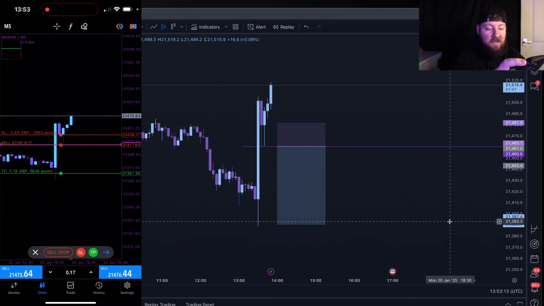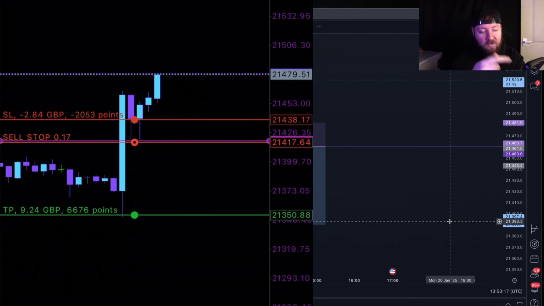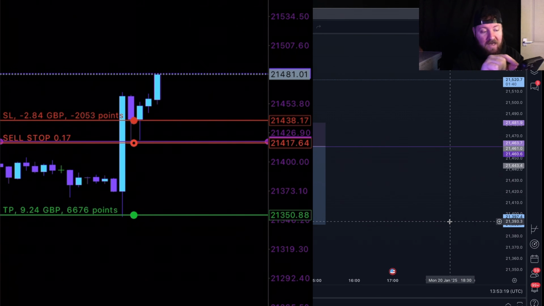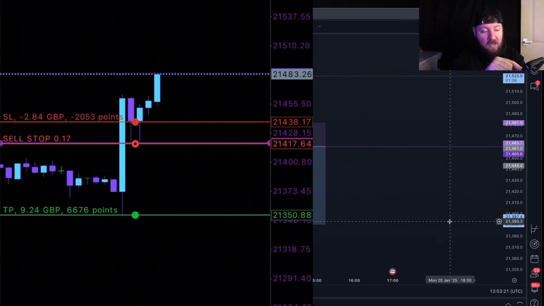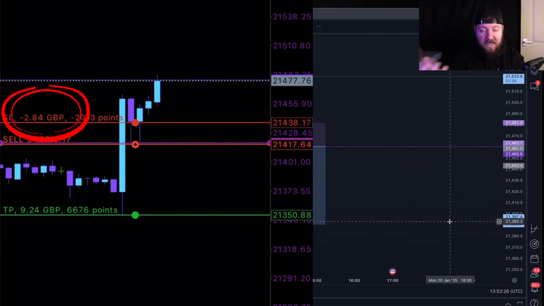TP, you can drag down there. So you can get a rough idea of what you're going to lose and what you're going to make just by doing this. Because MT5 shows you on the left where it says SL and then that little comma, and then it says minus 284. That's what I would lose.